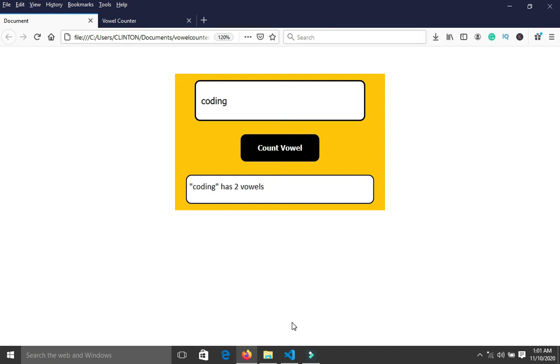Okay, we are getting started now on creating this simple vowel counter application. Let's try another word now. Let's say code with cleansing. Okay, click on vowel counter. Code with cleansing has 7 vowels.